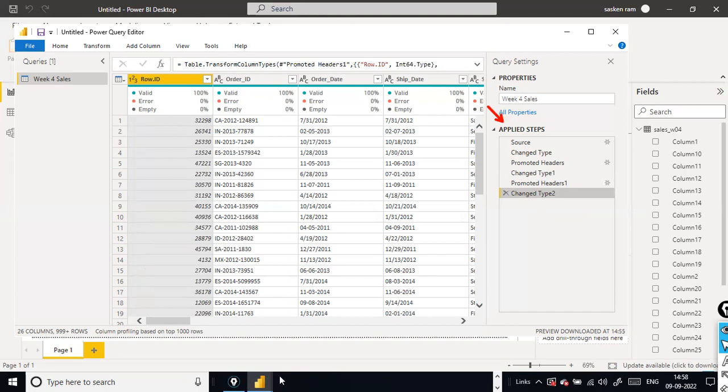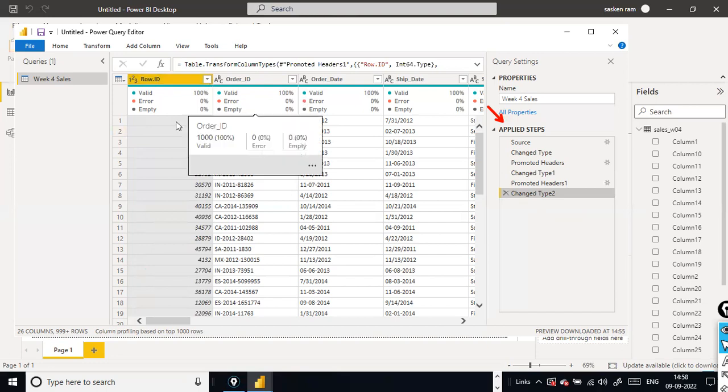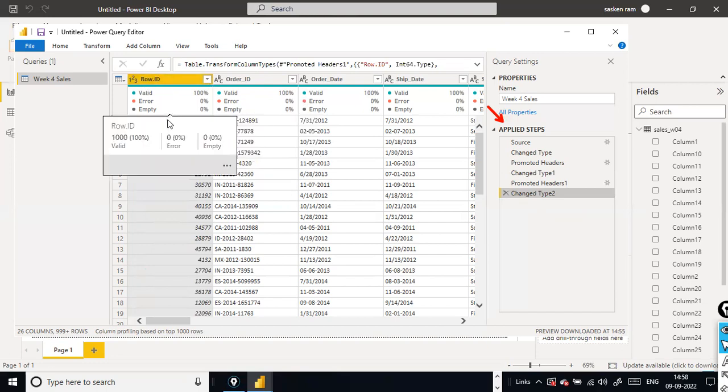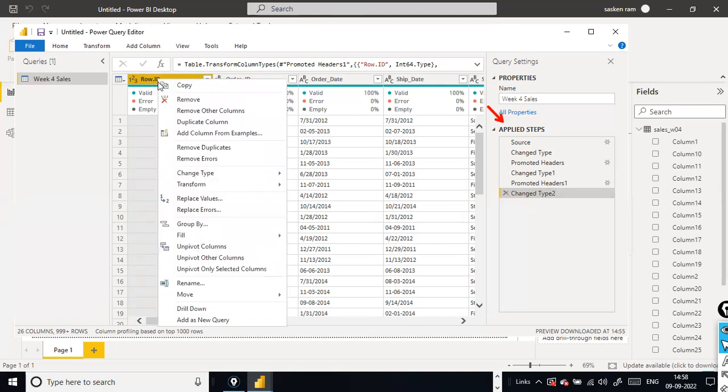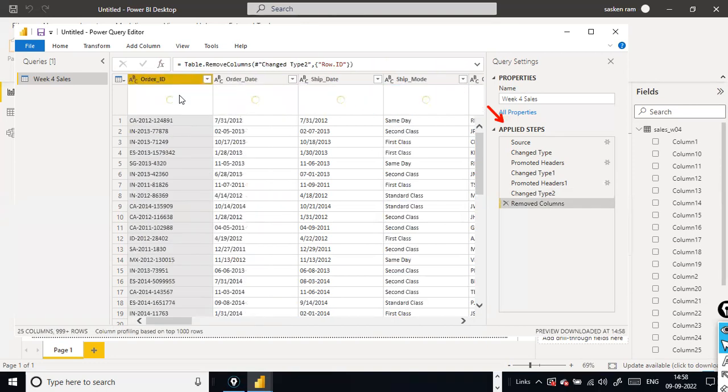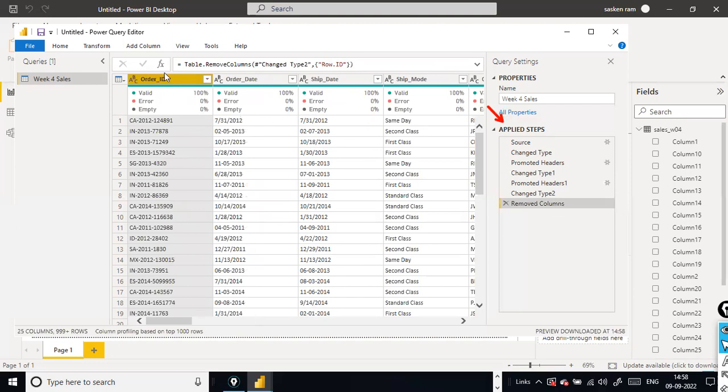Now look here, I just remove this column, because for my data analytics I don't need it. I keep the cursor over here, right click on it, and then remove it. What I did was remove a column called row.id. Look here, the same action got registered under Applied Steps. So in which step did you remove it?